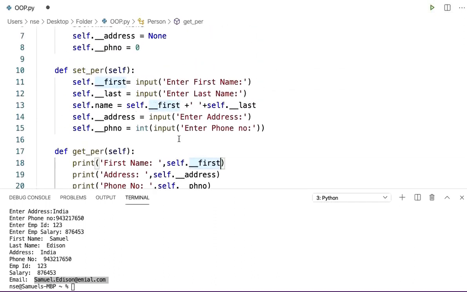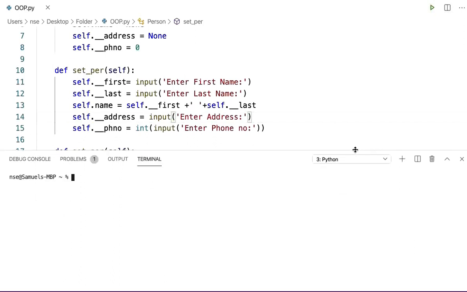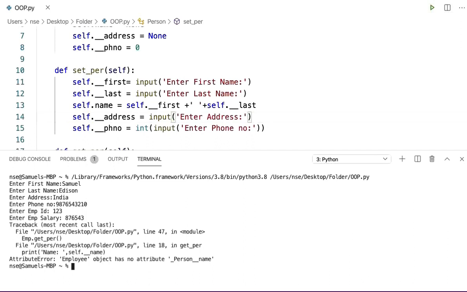I'll just go and print the name here. Okay, so let me save this and clear the screen for you. Let me run the code. I'll say Samuel Edison, address India, then phone number, let me give a 10-digit number, employee ID, salary, oops, okay, forgot to give that. That's a typo error, nothing to worry.